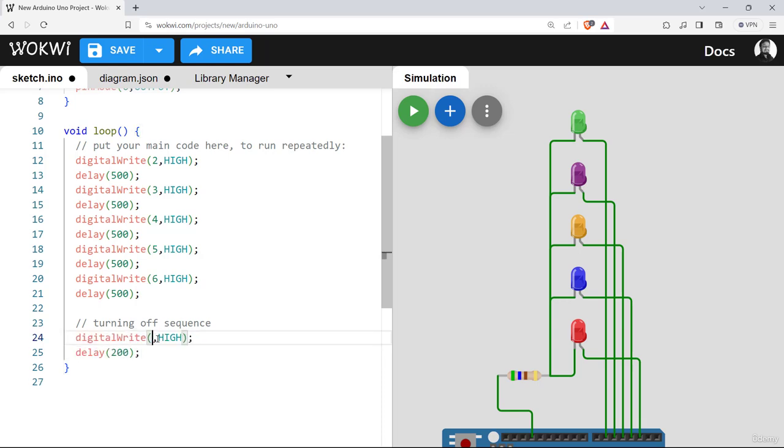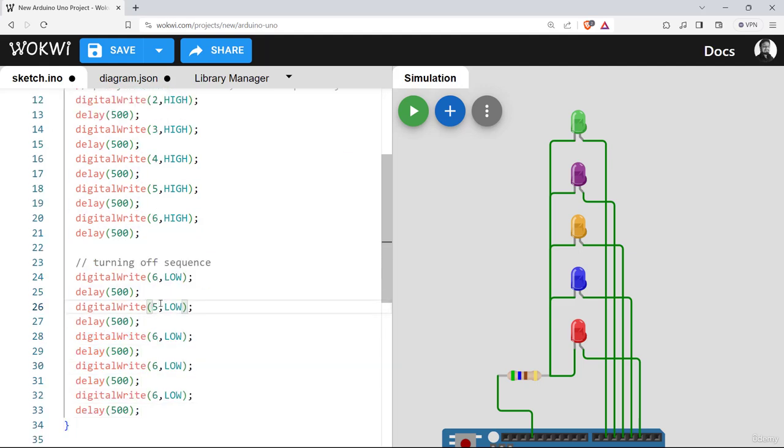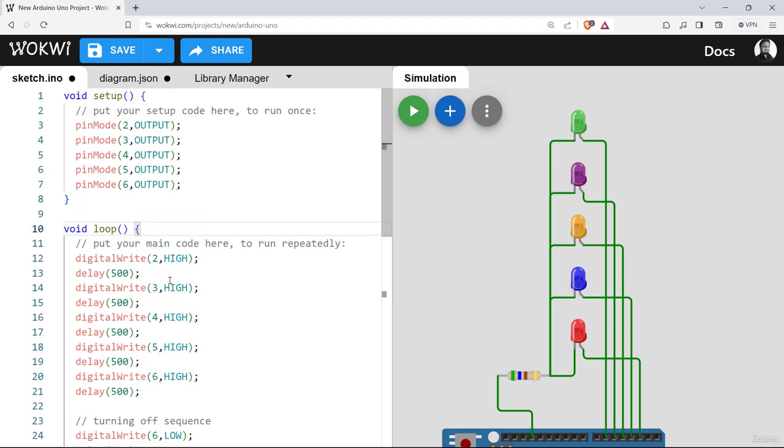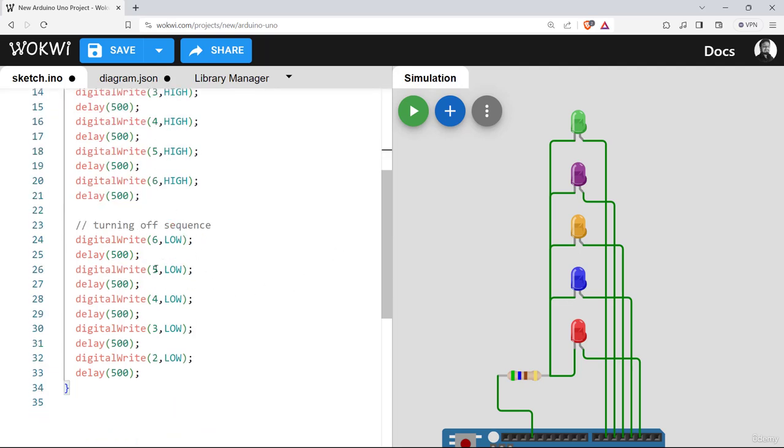Now let's say I will turn the LED connected to pin number 6 low, and the delay should be 500. Let me copy this block of code and repeat it. So after 6, the 5 should go off, then 4, then 3, then finally 2 should go off. After coming here, it will go again to the start of the void loop, and again the turning on sequence will go on. So this is the first block of the code, the turning on sequence, and the second block of the code is the turning off sequence.